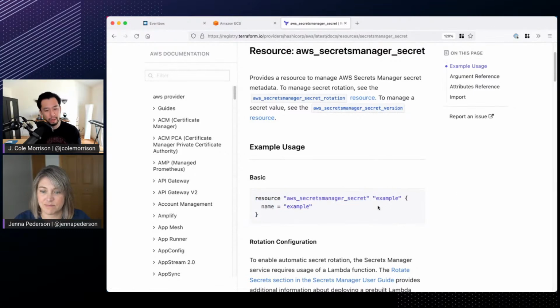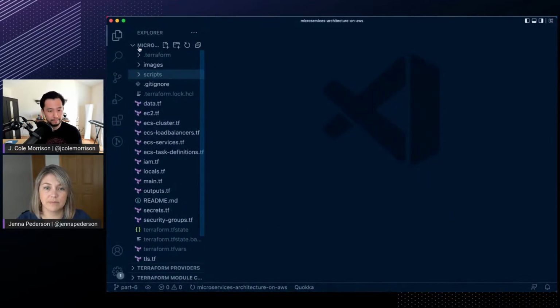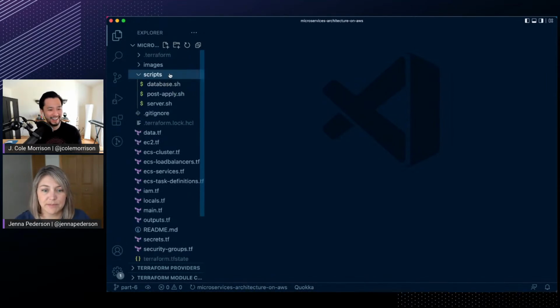Whenever we make a secret in Secrets Manager in Terraform, we actually need two resources. We need this one, so let's go ahead and knock this out. Yeah, we can just copy it straight up and rename it. Let's make a new file. We should probably make it outside of scripts though. Oh. Well, yeah, gotcha. It tricked you. Got me.